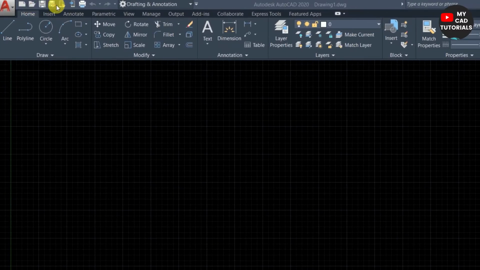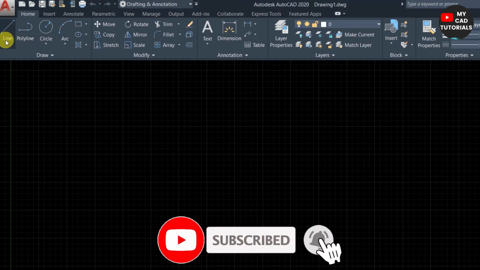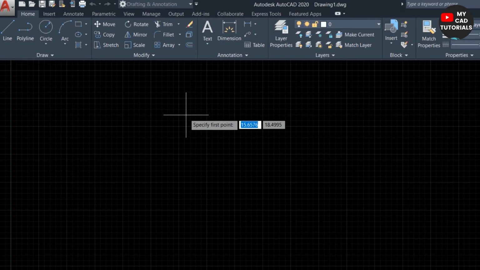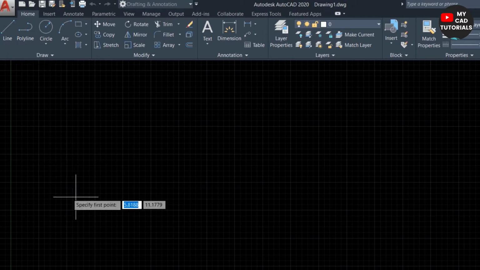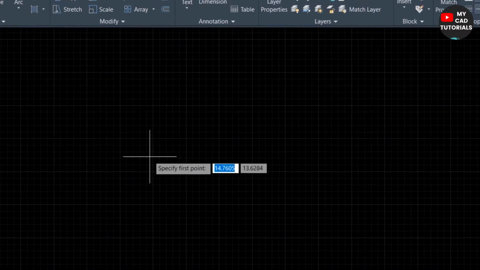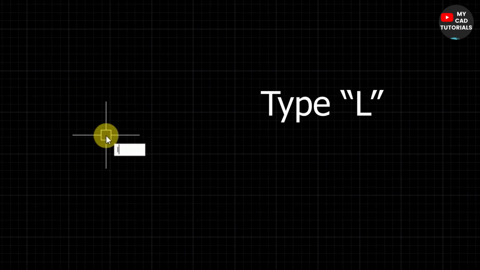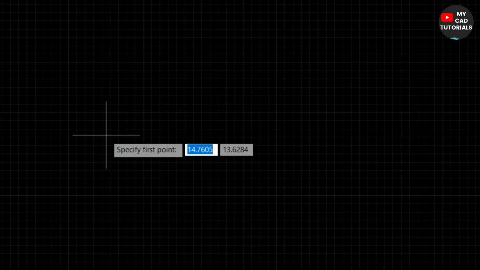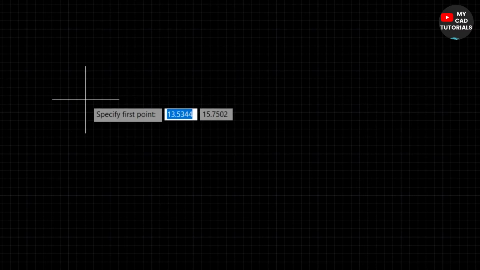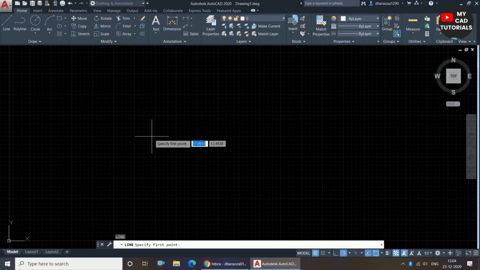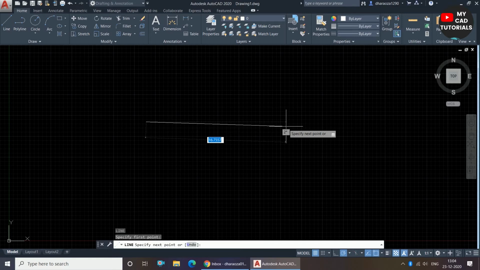In the Home tab, in the Draw panel, you can see here the first tool, which is the line. To invoke the line command, just click on the line. You can see here the crosshair which indicates our drawing mode is on. To invoke the line command, just click on the line, or you can use the shortcut key, which is L, and press enter. So now the line command is invoked. It is showing us specify the first point. So I am specifying the first point here, and now it is showing specify the next point. So I am specifying the next point here.